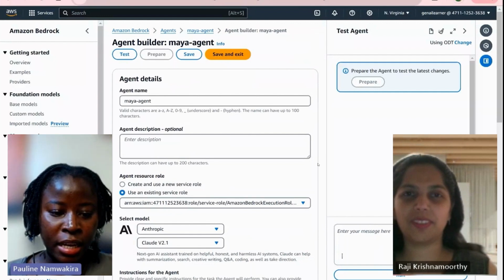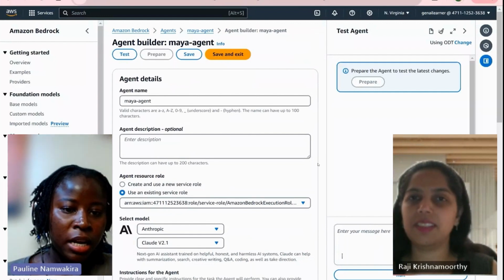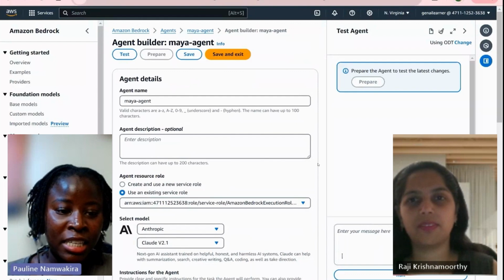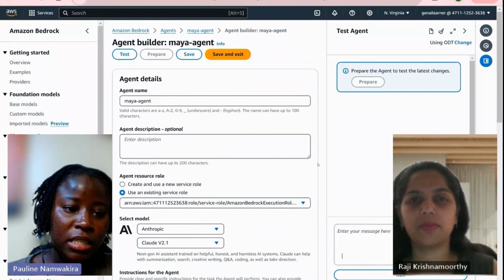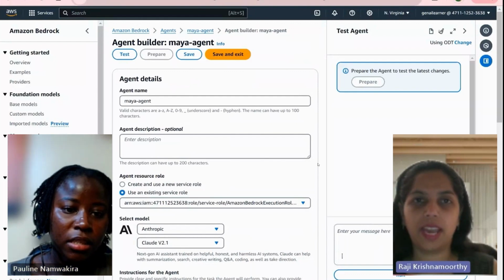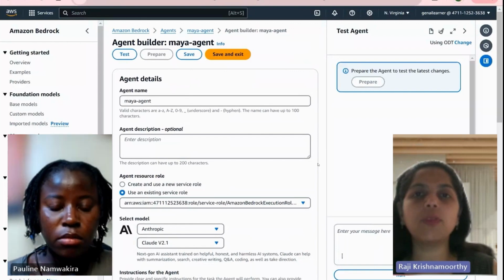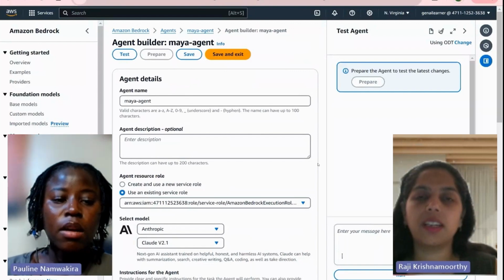Hi Raji, I have a quick question. Can we add guardrails programmatically? Yes, of course you can. So you can use the Boto3 library.